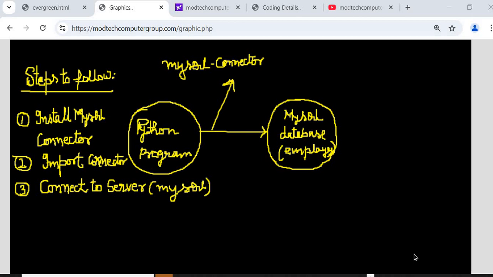Hello student, today we will learn how to connect your Python program to your MySQL server. So here you will have to make a Python program, and that program will get connected with the help of MySQL connector, MySQL Python connector, with your MySQL server and then to your MySQL database.